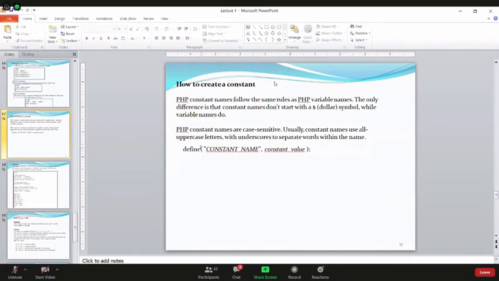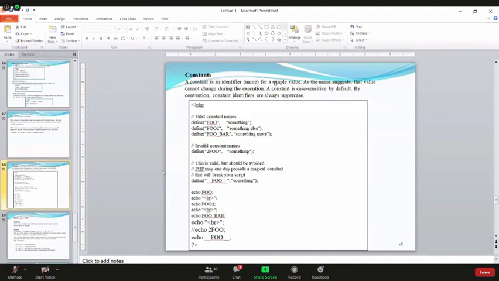Normally we write the uppercase letters and we use define for constants. In the define function, within double quotes you write the constant name, comma, constant value. How you can define the constant values, we'll see in the example also. The constant is an identifier or simple value. You can write constant values in different ways.